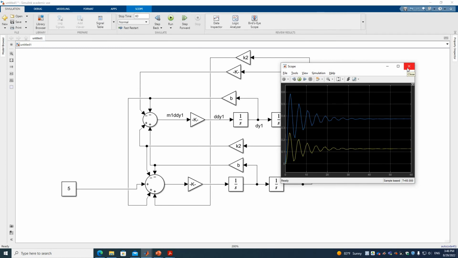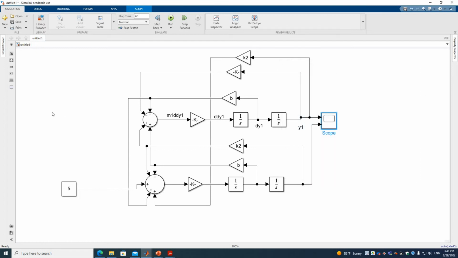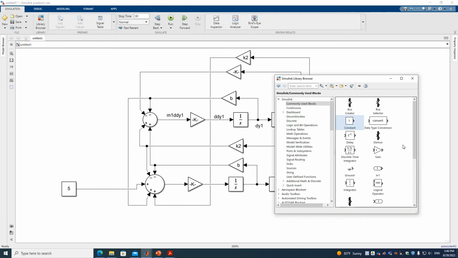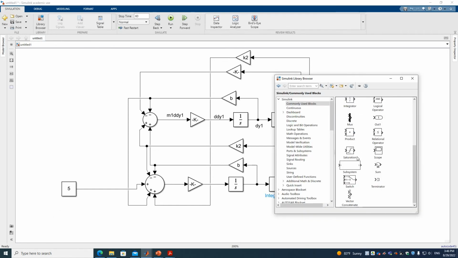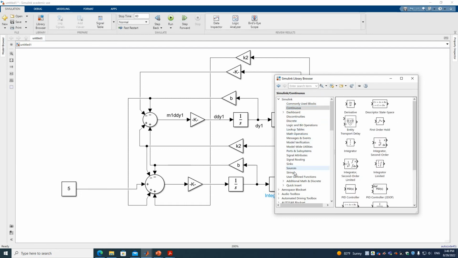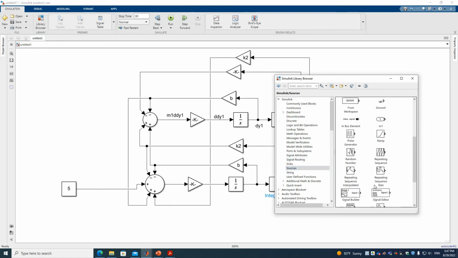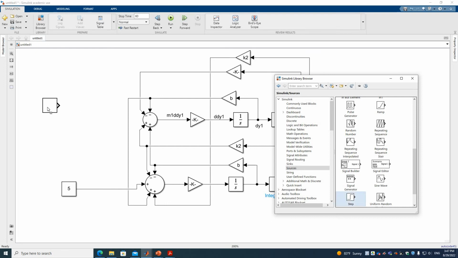For problem B, the input is not a constant value anymore. So we need to define the input, which is an impulse value. To do that, let me see, in continuous, we use a source and we use a step input. We'll use two step inputs to define an impulse value.